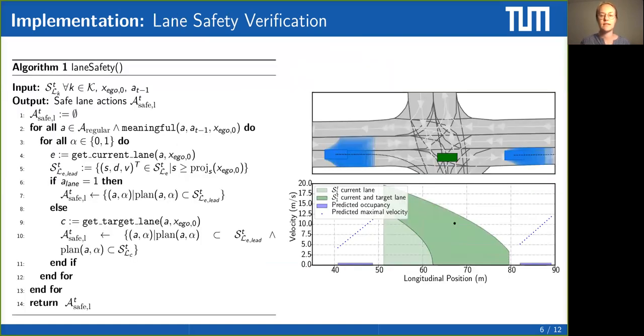So here's how the lane safety verification works. We have these invariably safe braking sets for the different lanes here. Then what we do is we iterate through all actions. Here we already, for efficiency reasons, exclude the actions that are not meaningful, that would, for example, lead off the road. Depending on the action, we either only check the safety with respect to the vehicle in front. So if we don't change our lane, we only need to be in this invariably safe braking set with respect to the leading vehicle. So we check that our planned trajectory is fully included in the safe set.